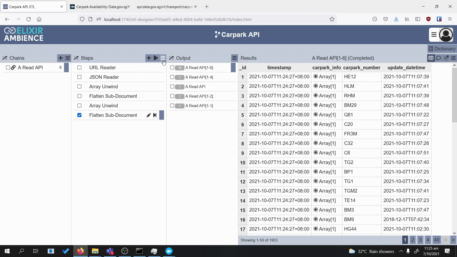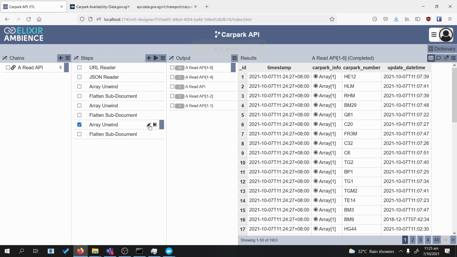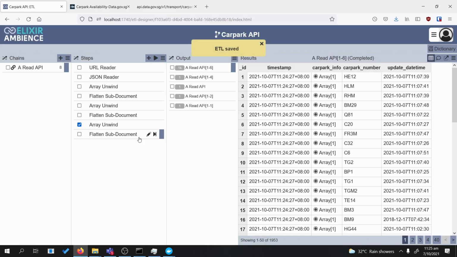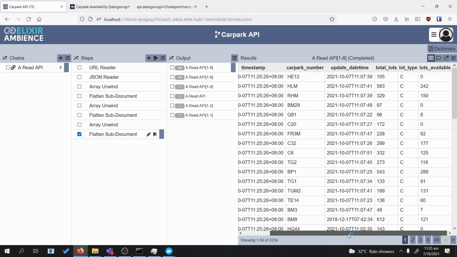Let's do another paste from our previous copy, and you'll see we pasted in array unwind and flatten subdocument again. So let's add in car park info. Okay, press next, add in car park info. Now we press save. And you will notice that it is completely unwound, right? Our lots available and total lots are now at the highest level.